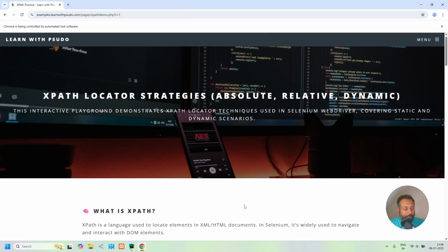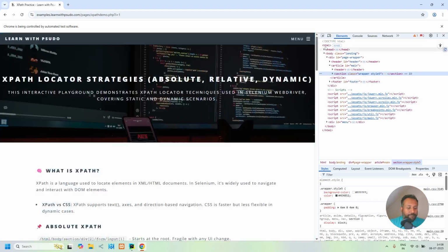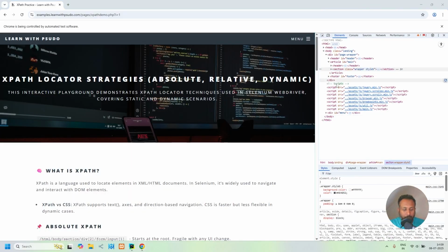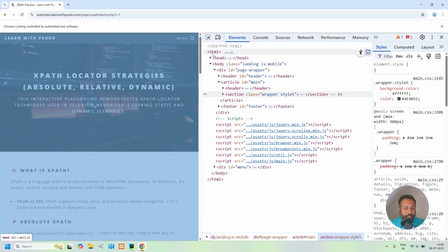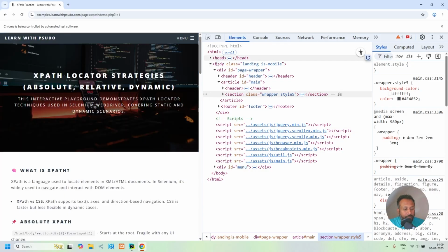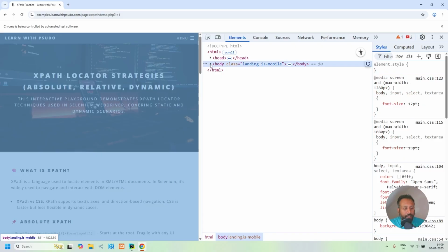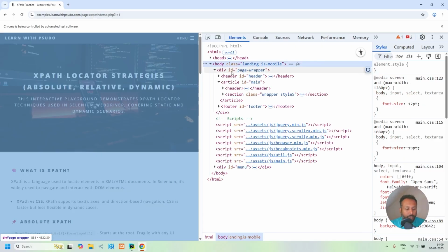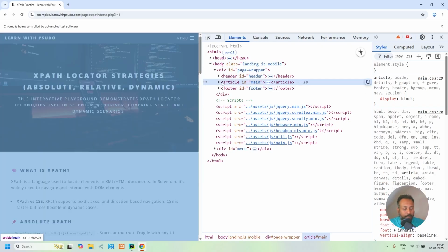Now, if I take my page here and I try to inspect, the very first element that I see here is the HTML. Let me zoom it a bit. So the very first element that I see here is the HTML tag, right? Now moving down, we have head and body on the same level, right? If I open body, it goes to a division tag called page wrapper. Inside this, again, I have header, article, and footer, right?